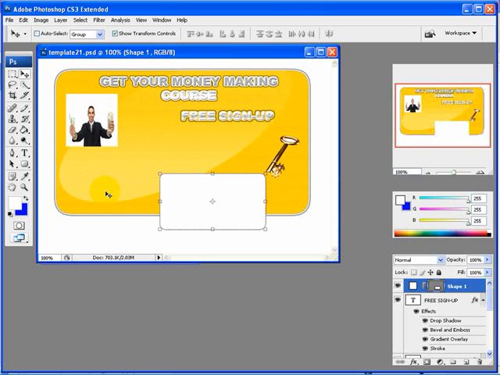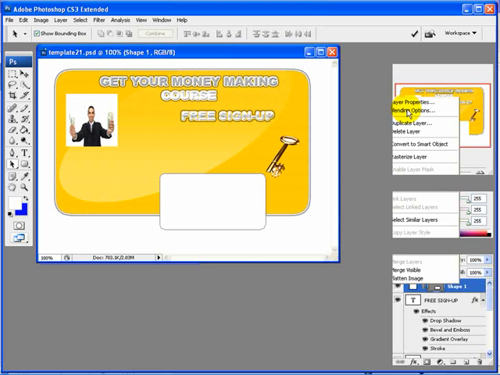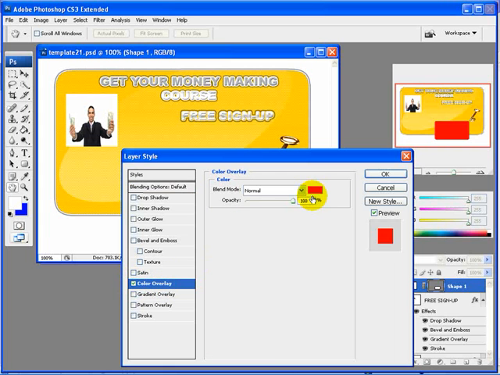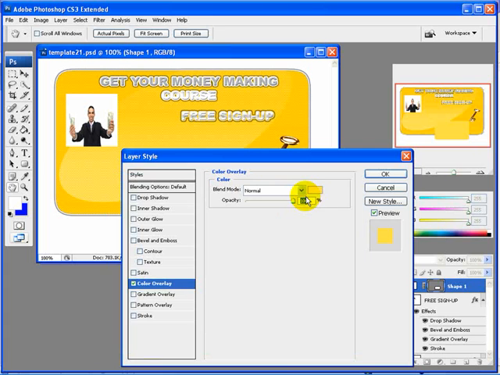Now you notice that's color white. I don't really want white. So what I can do is I can go where it says shape 1. Go to my blending options. Go color overlay. Click here. And see, I know gold. Well, we can just use that color there. Let's make a different shade. See, it changed that color right there.